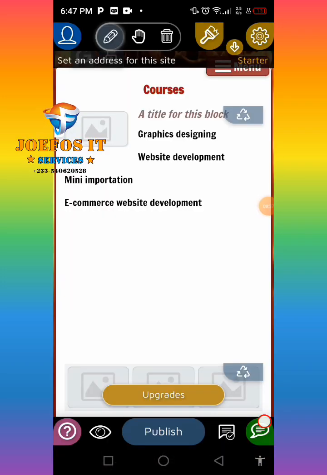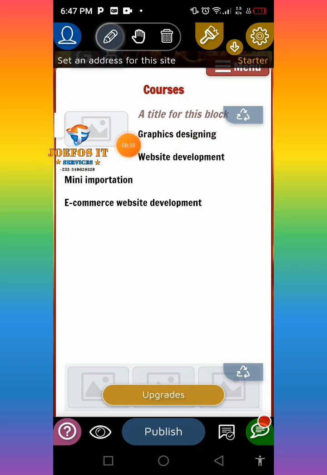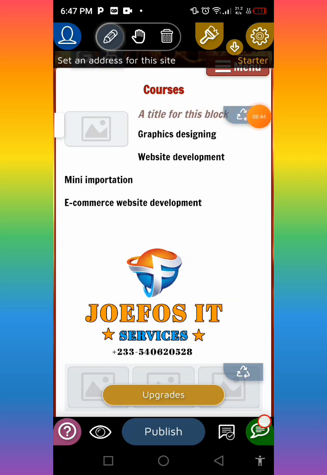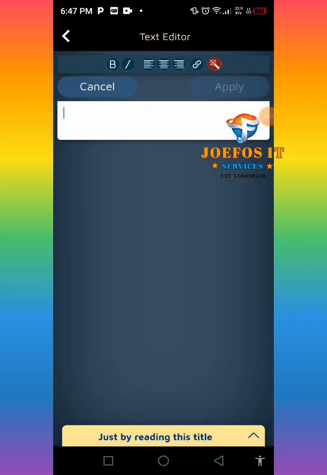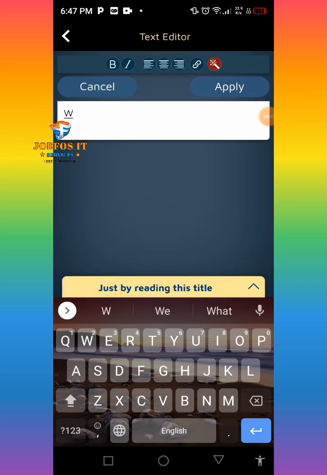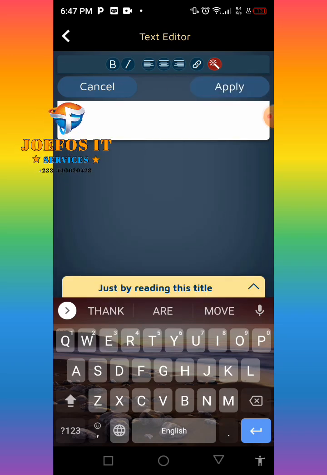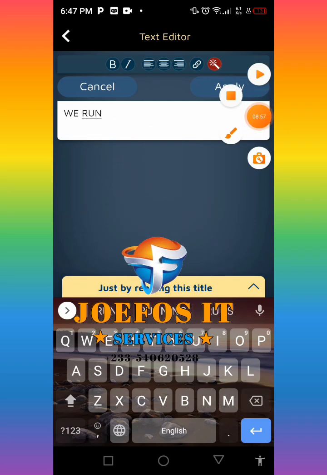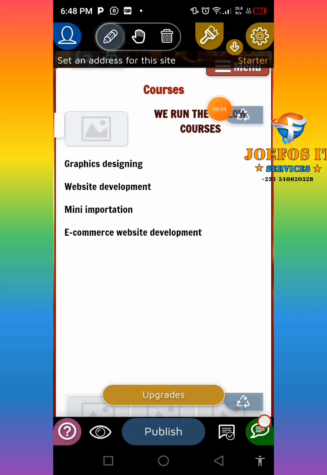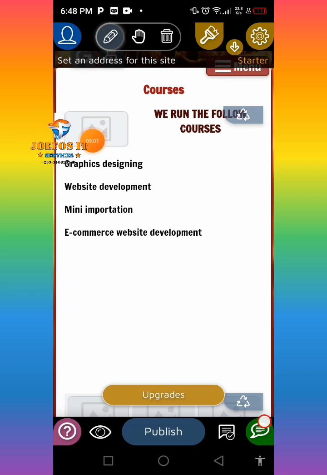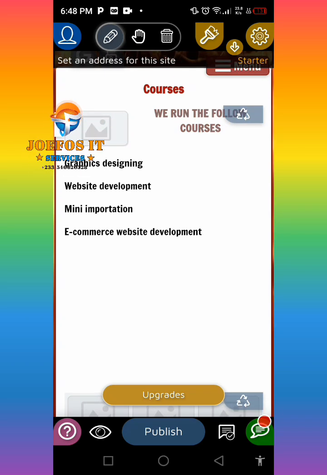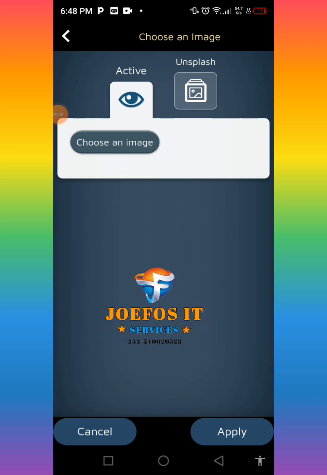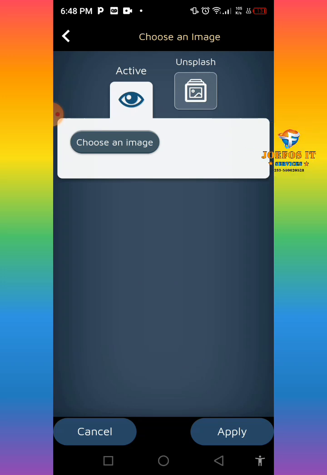Now a title to this block. So we run the following courses. Alright, so we have it here. Now let's add an image. So let's add an image for graphics design. So click on choose an image, then it will take you to your gallery. So click on that and let's go to our gallery and select an image.